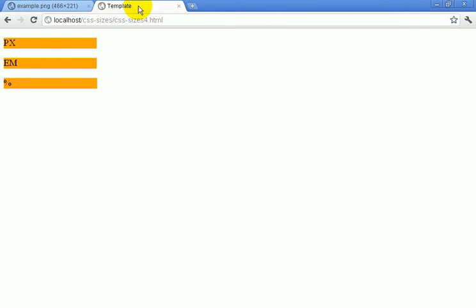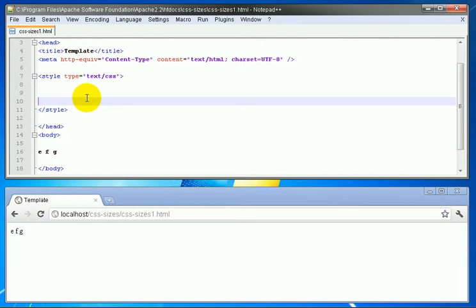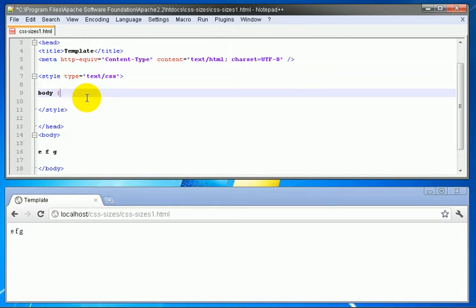Today I'll show you a couple of ways to set size in CSS. We'll start by setting size in pixels. Notice the letters E, F, and G. I'd like to set the font size to 12 pixels for the whole body element. I'll add the font size property between the curly brackets and set the value to 12px. Remember that pixels are always abbreviated px.